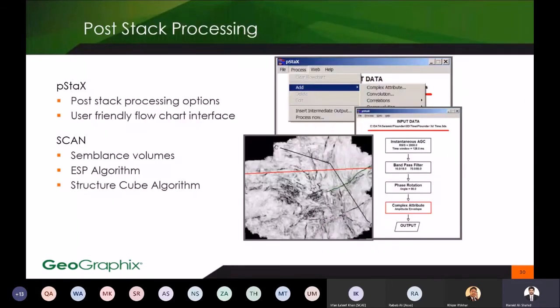PSTAX is our post-stack seismic processing module. You can perform processes like gain adjustment, filtering, convolution and deconvolution, resampling, and many others using PSTAX. It lets you create flows so that the output of one process can be used as the input of the next. Which means that you don't have to waste time, effort, and money sending data back to your processor just to apply a simple filter or do a resampling. Our scan module also computes attributes like semblance and ESP to detect discontinuities in the data.